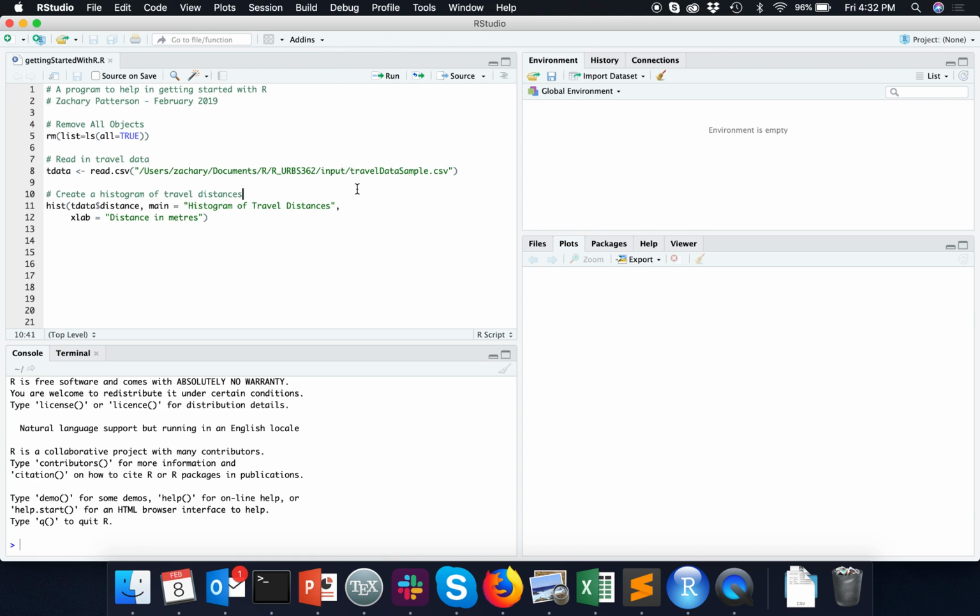Well, first of all, let's go back to our program. We have our program in our script here. We're going to get rid of all the objects, so we're going to highlight the commands and then Command Enter, and that's going to run the commands. The first command here is just to make sure that there's nothing in memory that we don't want to have there. Just clean things up. It's a habit I think people should get used to doing. And then I'm going to read in the data set, the travel data that we read in last time.